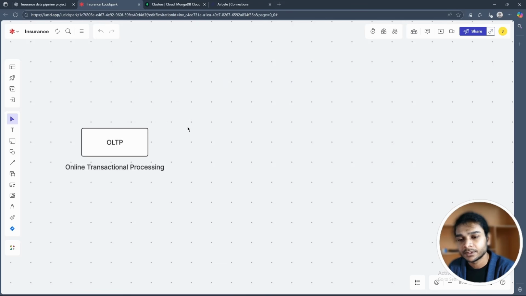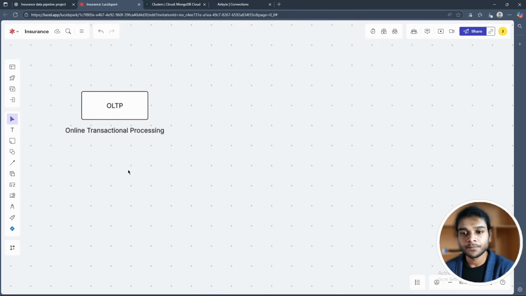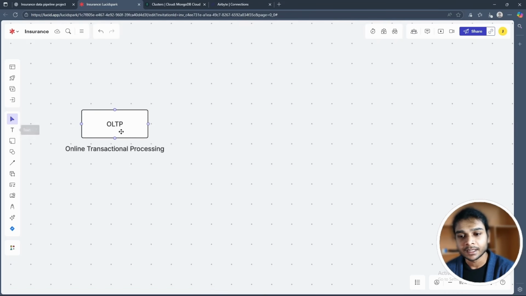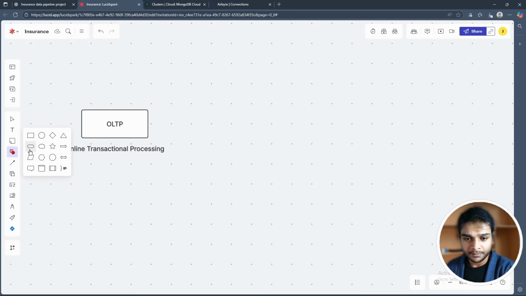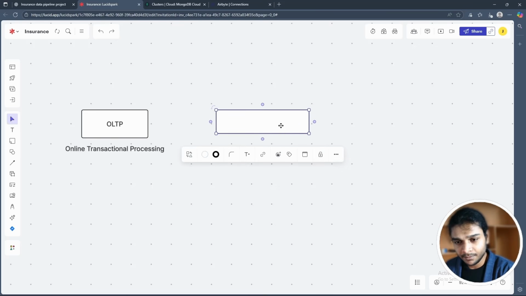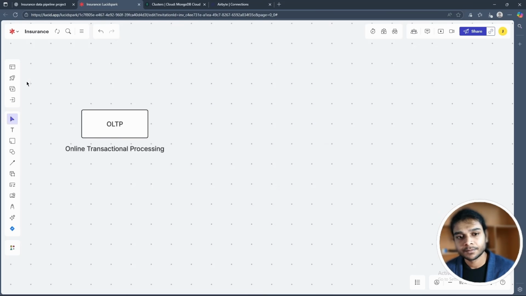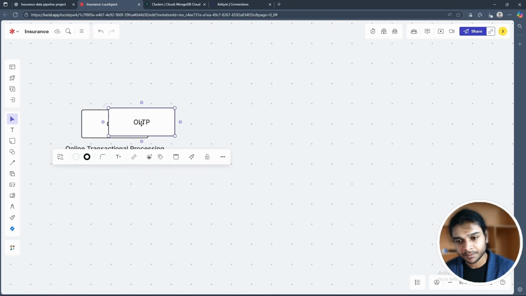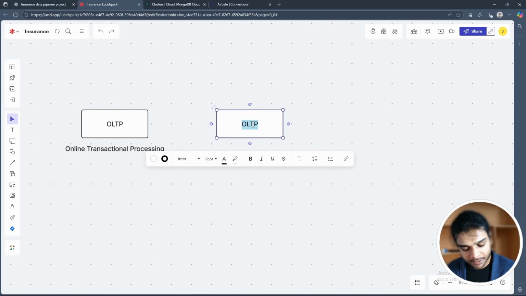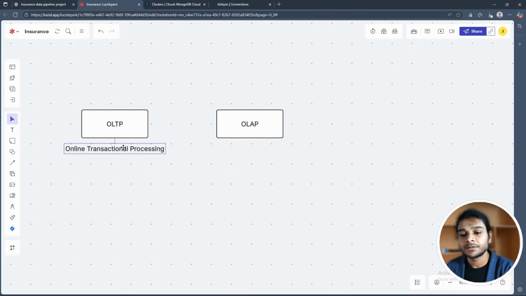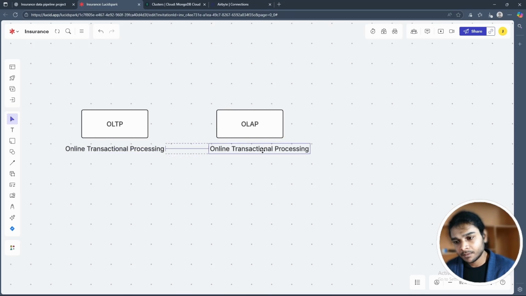Let me take these out. And yes, it starts with OLTP, like I said. And next, from here, the data transfers to OLAP. Let me just copy paste this box here. So there is OLAP, which stands for Online Analytical Processing.